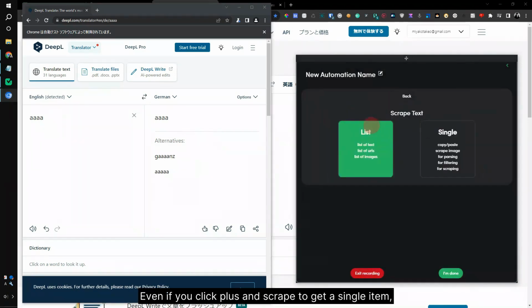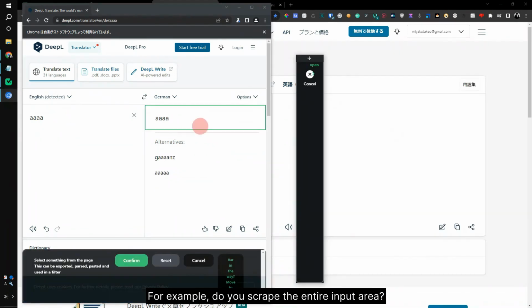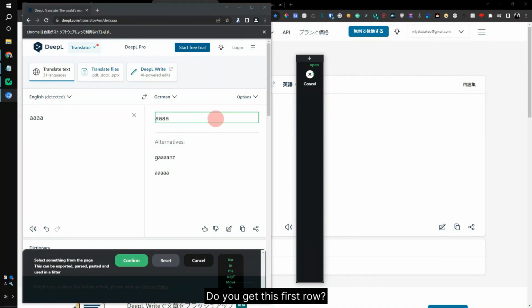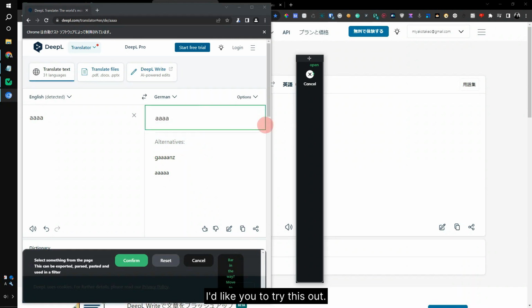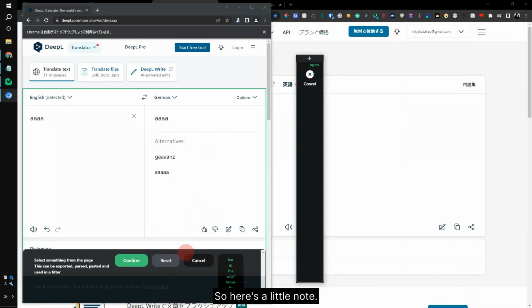Even if you click plus and scrape to get a single item. For example, do you scrape the entire input area? Do you get this first row? Or do you just get this word? I don't think you'll know which one to get right. I'd like you to try this out. I think it's easy to fail at first. It's about which one to get right. So here's a little note.